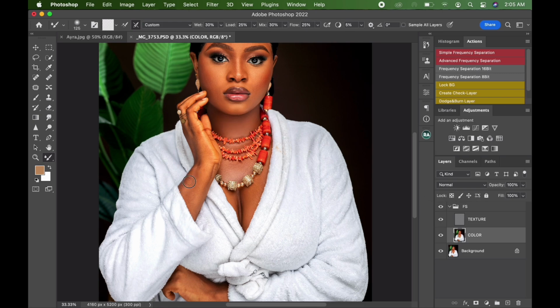So I'm just going to continue brushing just like this. I'm going to get to this hand area. As I said earlier, you can see I'm still maintaining where there's highlights and where there's shadows. I'm just going to blend it just like this.